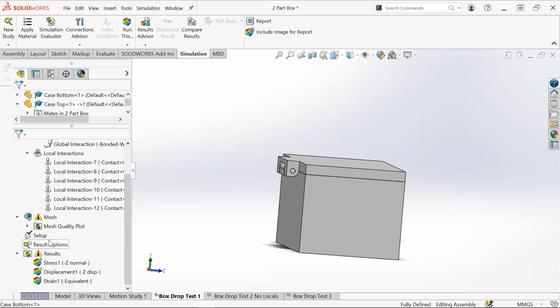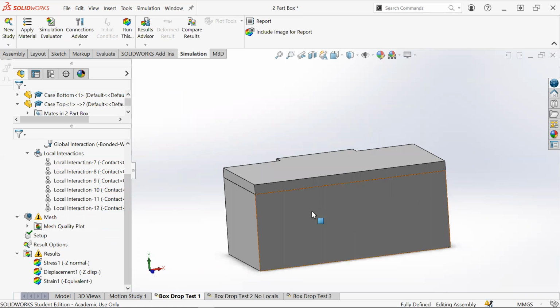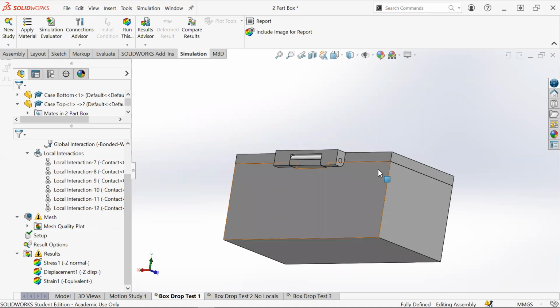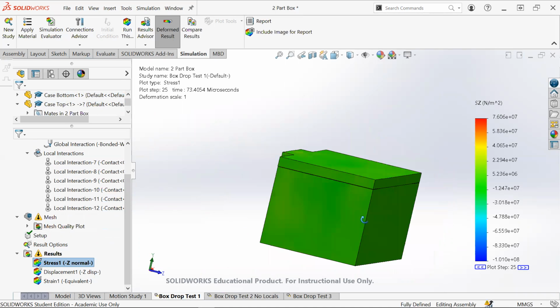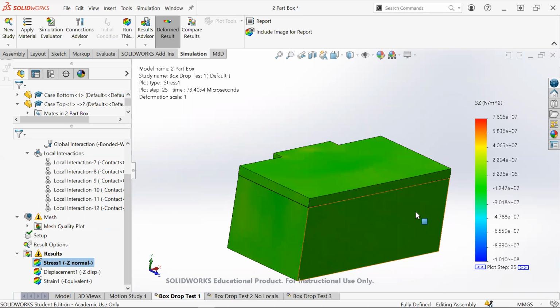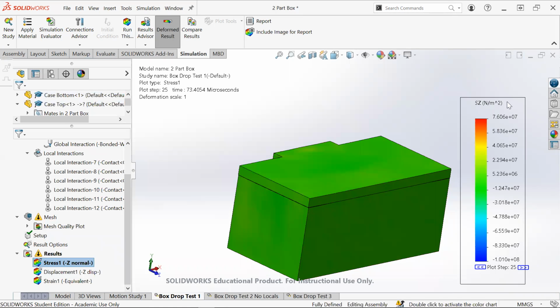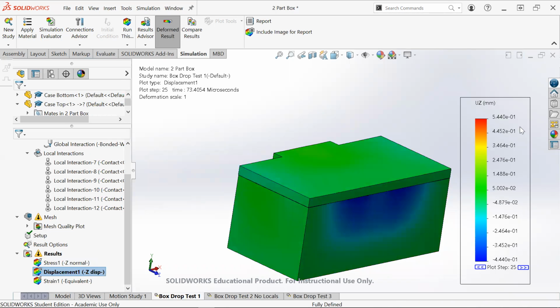Okay, so now what I did was I dropped it on this side, right? So essentially the force of impact is onto these 2 surfaces here. So let's look at the stress. In this case, it's falling in the Z axis, right? It's falling on this edge, on this side. So as you can see, 7.606, displacement 5.4 times 10 to the -1, so 0.544.